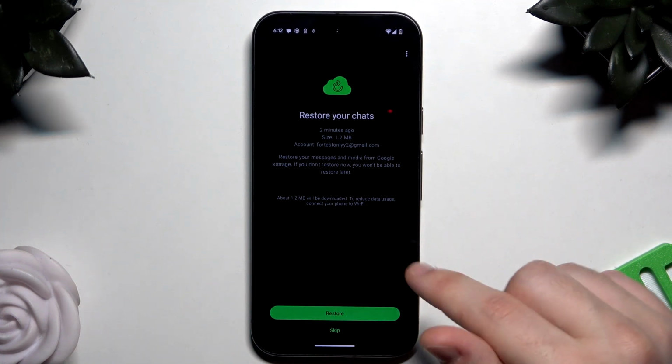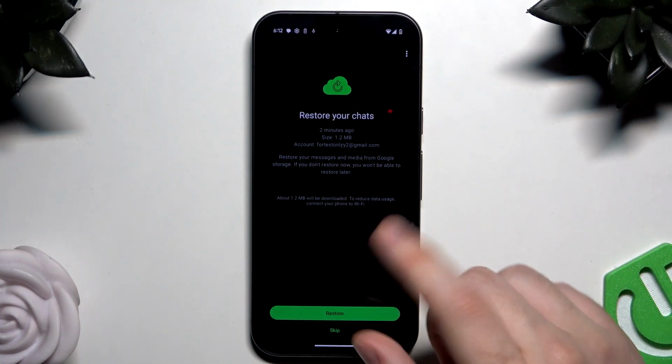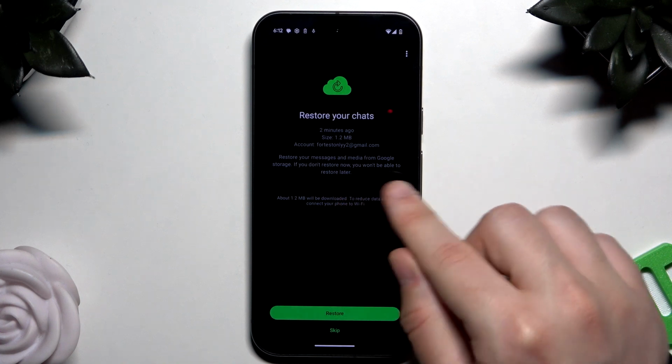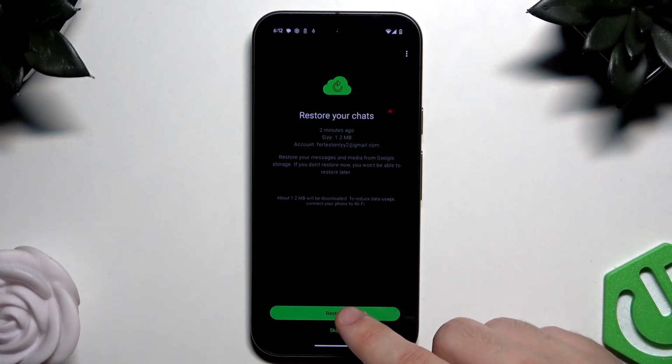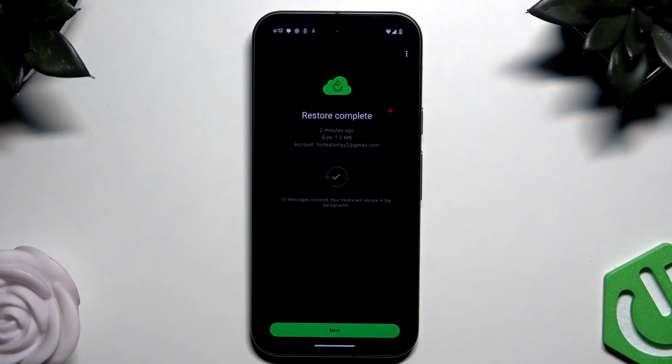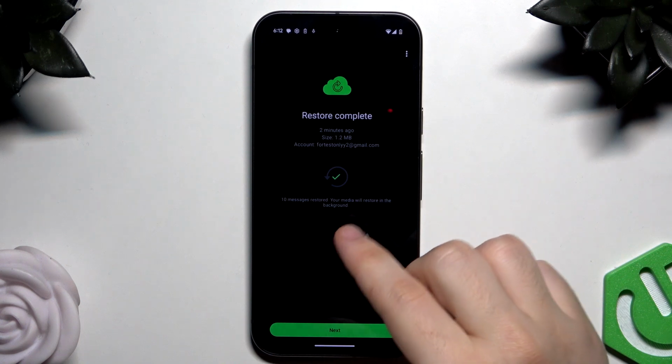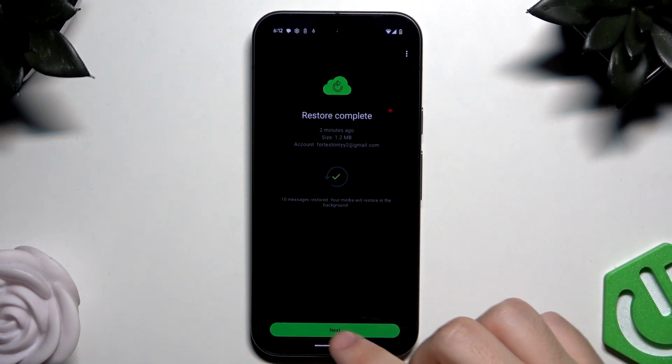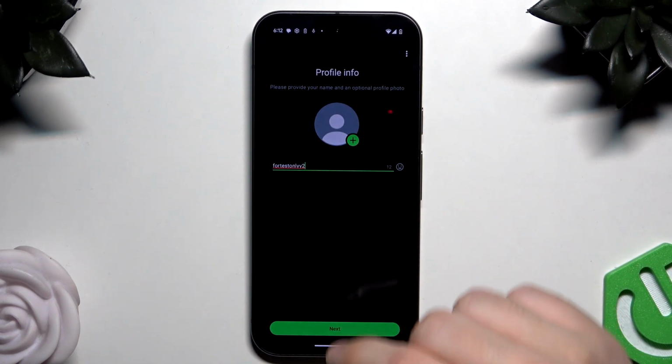Okay, and now all you need to do is to simply click on restore, and remember that if you don't restore now, you won't be able to restore later. So click on restore. Now the process should start, and now we need to wait until it gets to 100%. Okay, as you can see, 10 messages restored. Your media will restore in the background. So now click on this green button next.